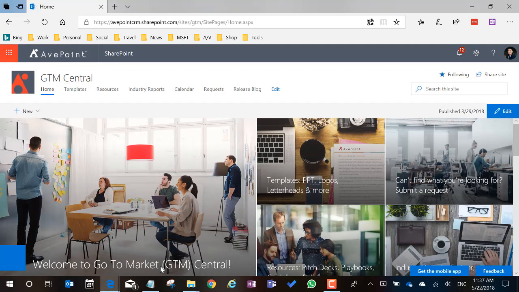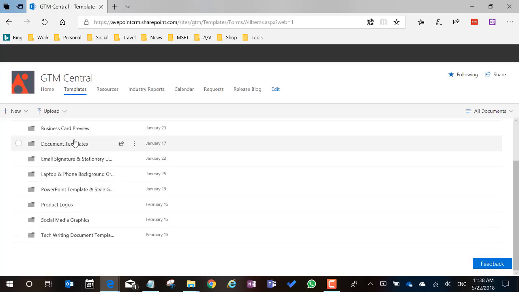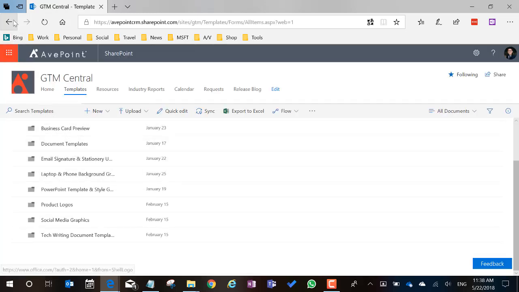So just to give you a background, this is our Office 365 tenant, and this is our internal site. We have a site internally called GTM Central. GTM stands for go-to-market. As you may imagine, as a company, we have standard resources that our colleagues would need. Things like PowerPoint logos, letterheads, so I can click on this. Let me bring this up to you, and I'll walk you through how to build something like this. Business card, document templates, what have you.